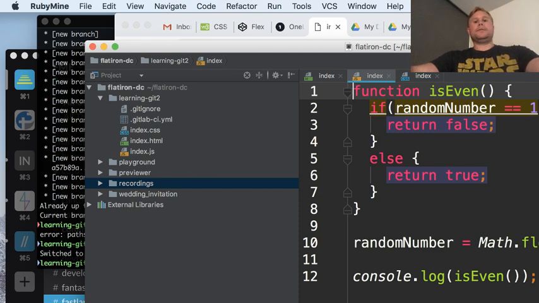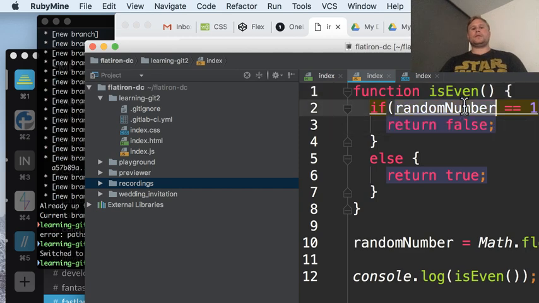Okay, so if I refresh the page at this point, what are we going to see happen? It's going to say undefined. Why is that? Because you haven't declared what random number is yet. Yeah, before the function, before it calls it. How could I fix that? Let's move it back to the top.